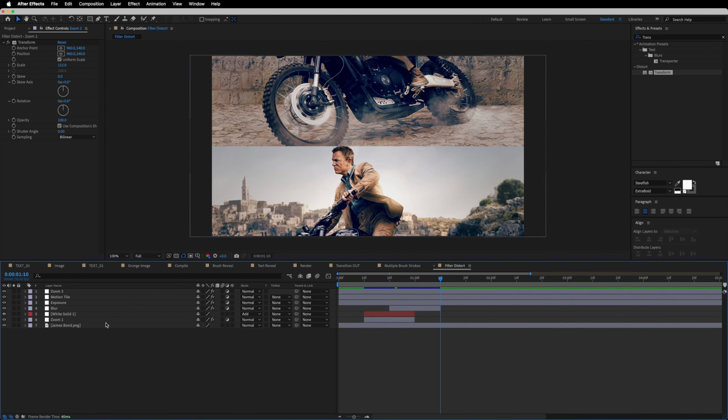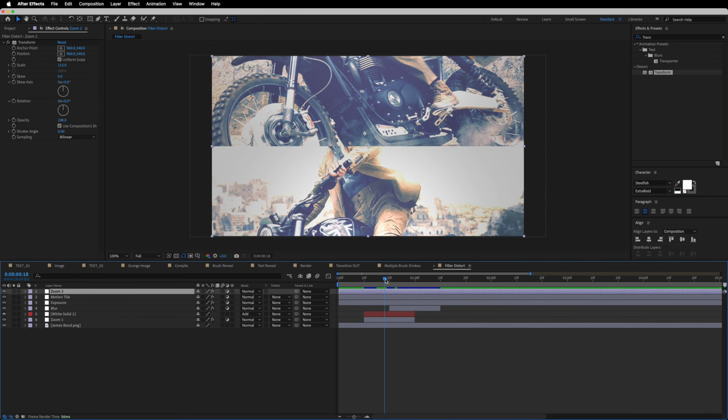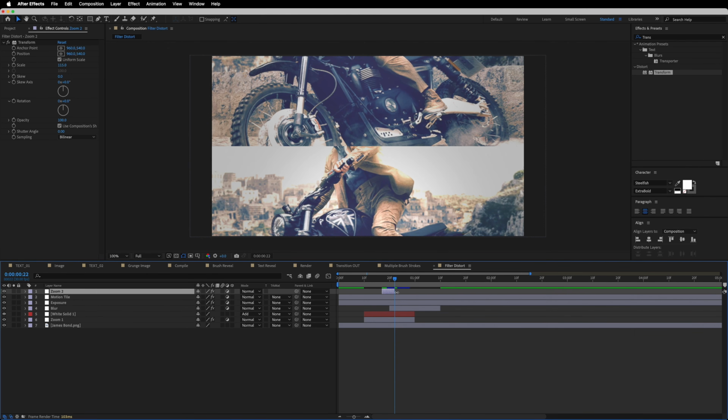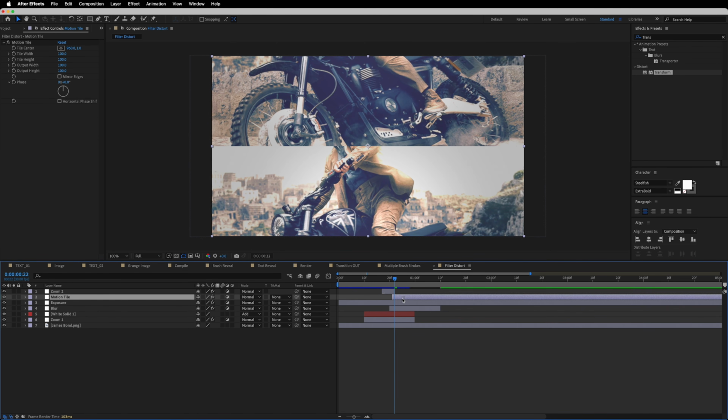Okay, and now move the zoom to layer at 17 frames. Okay, which is right here, and then we can trim this layer down at 22nd frames. All right, and after this we can move the motion tile right here like this, and we will also trim this layer at 25th frame.